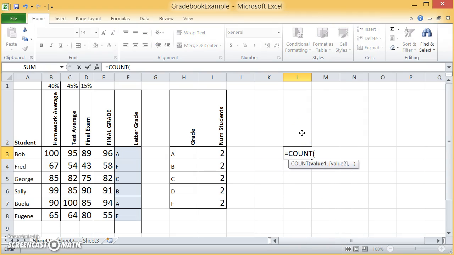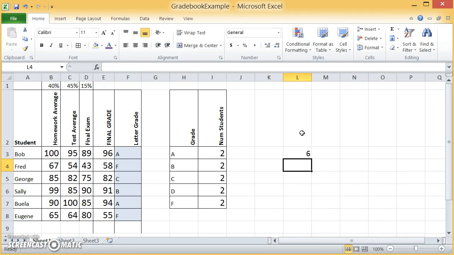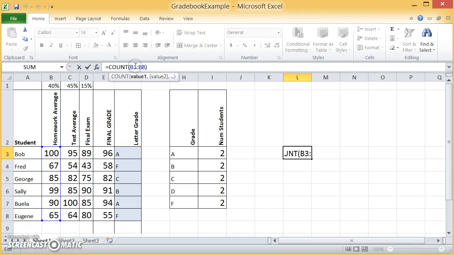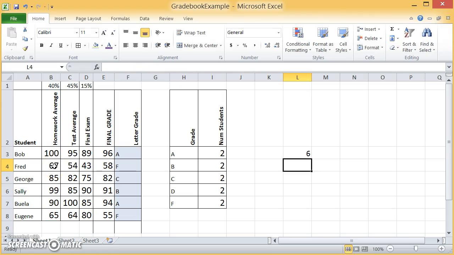You could say count B3 through B8, and there are 6 of those cells that contain numbers. Now, it's a little weird because it ignores words. So if I said B2 to B8, B2, there's the word homework average, and then those 6 numbers, it's still going to give me the number 6, because in this range, there are still just 6 things that contain numbers.